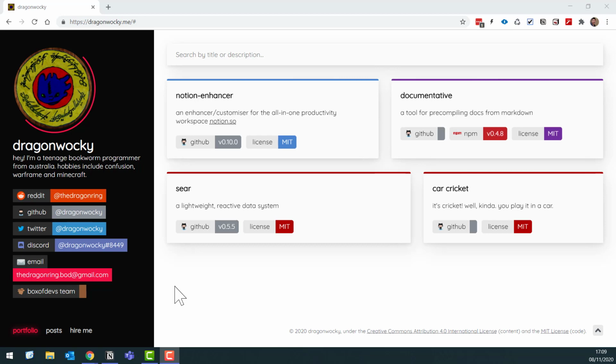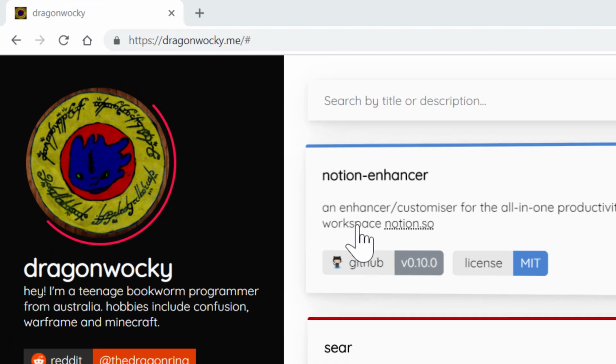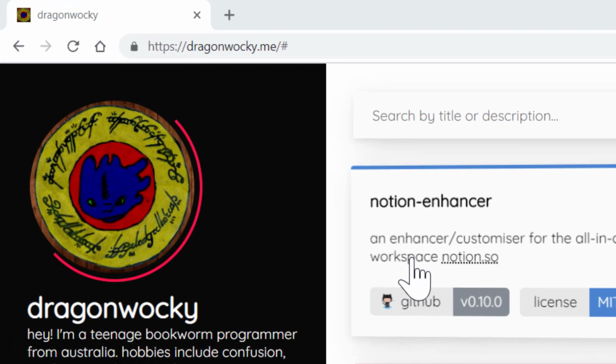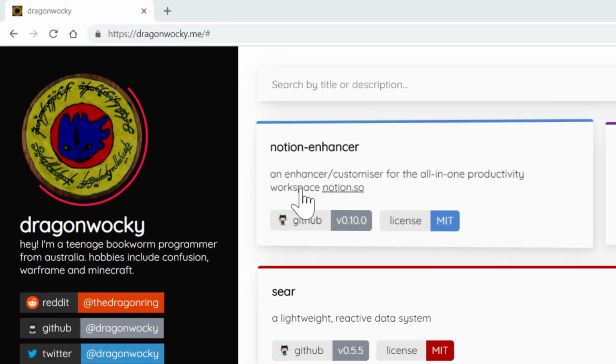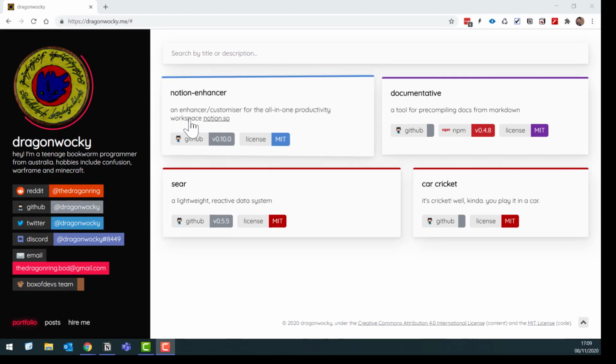There's a website you have to go to install it. dragonwookie.me. I'll add the website address to my YouTube description. It's something that is not officially supported by Notion, but actually made by a teenage programmer from Australia called Dragon Wookie. On his website, you'll find instructions to install and a summary of the features.